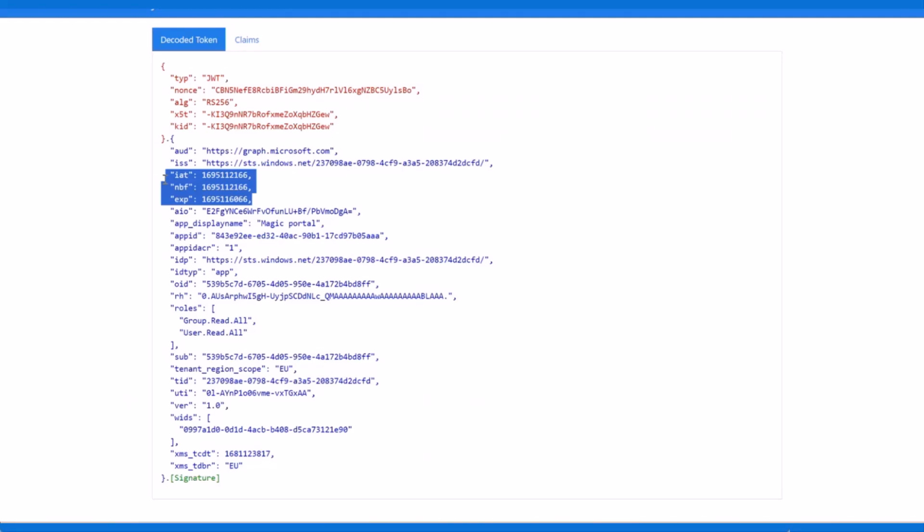But through this CAE feature, you have options to implement expiry of access tokens as well, where you will essentially get webhooks from Entra ID saying that this is now expired.